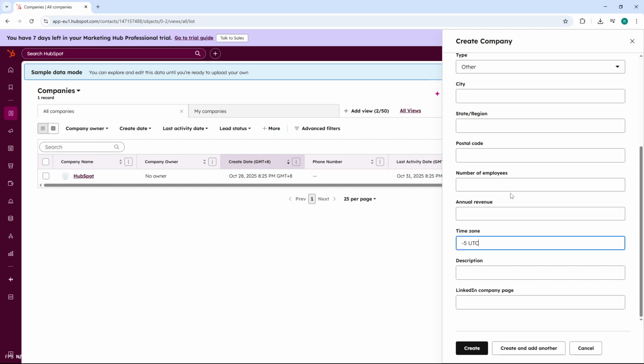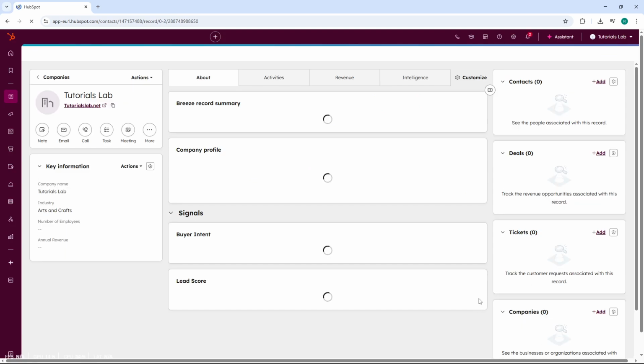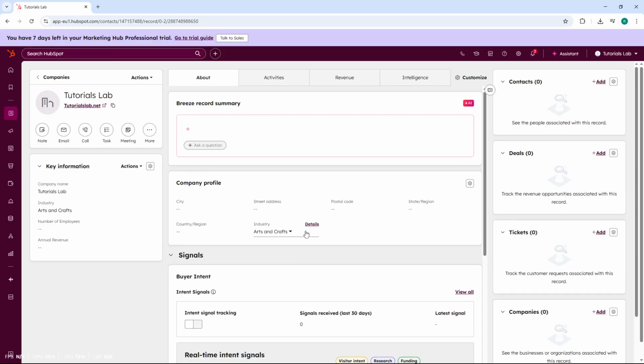Once you've completed all the relevant fields, look for the Create button at the bottom of the panel. Click on Create to store the new company record in your HubSpot CRM. The company is now saved, and you can easily access it whenever you need to view details or add contacts associated with that organization.